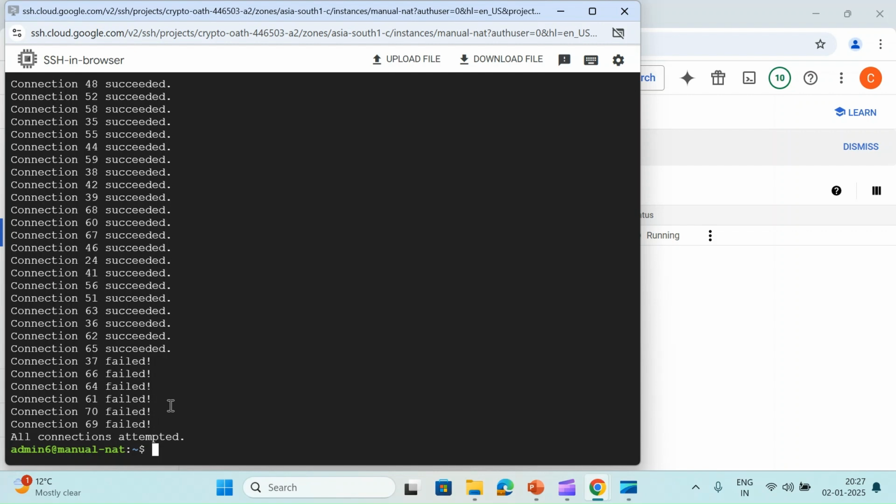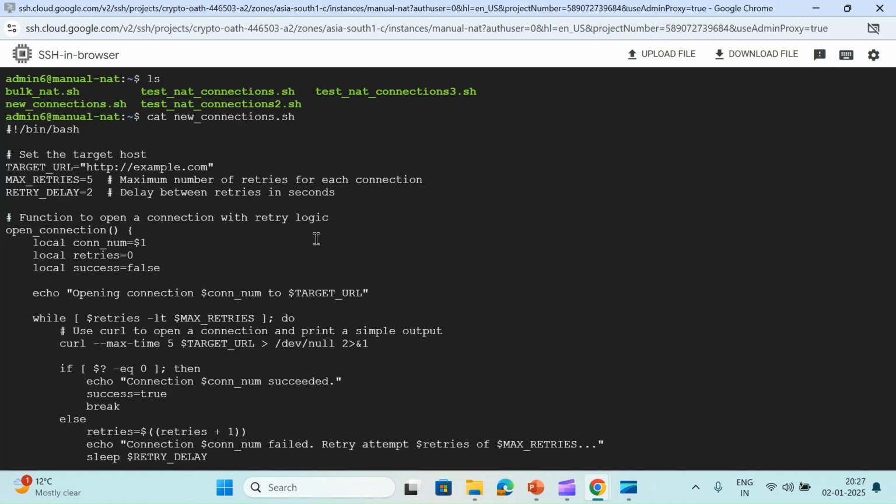I have a script for that also. Let me show you the script. In this, I have added a retry logic. I have not created this script; I asked ChatGPT to create it. I don't know much programming, but I will share this script in my GitHub.